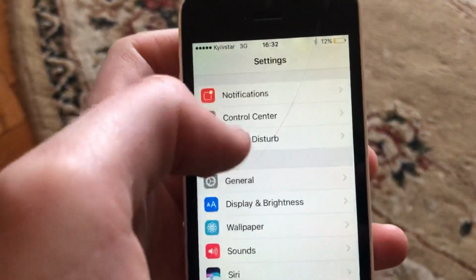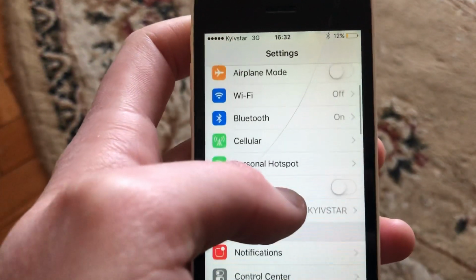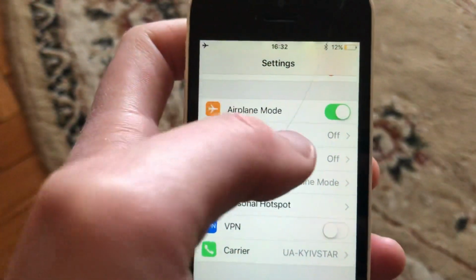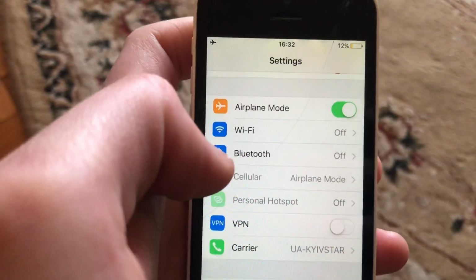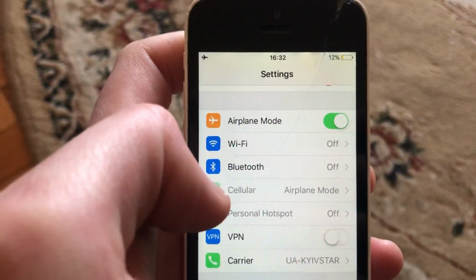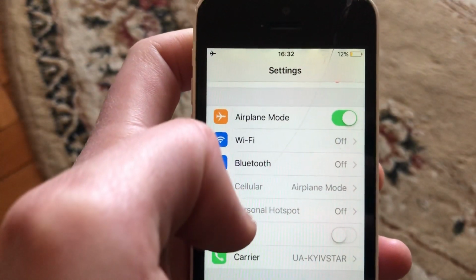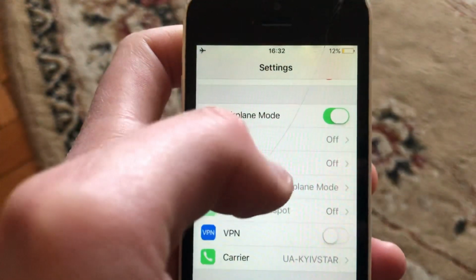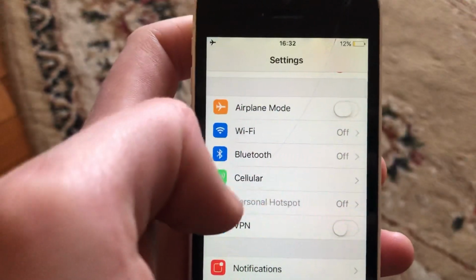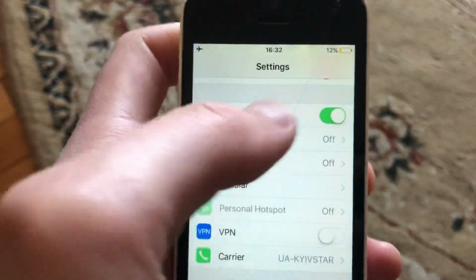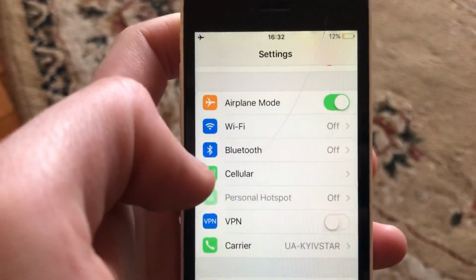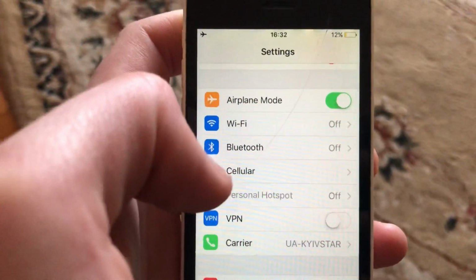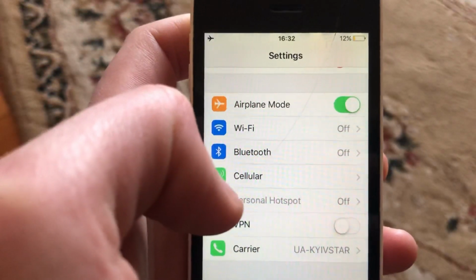In the settings, you need to find airplane mode. Just try to turn it on and turn it off. Also, another thing you can try is to go to cellular. Just open cellular data and try to turn it on and turn it off.